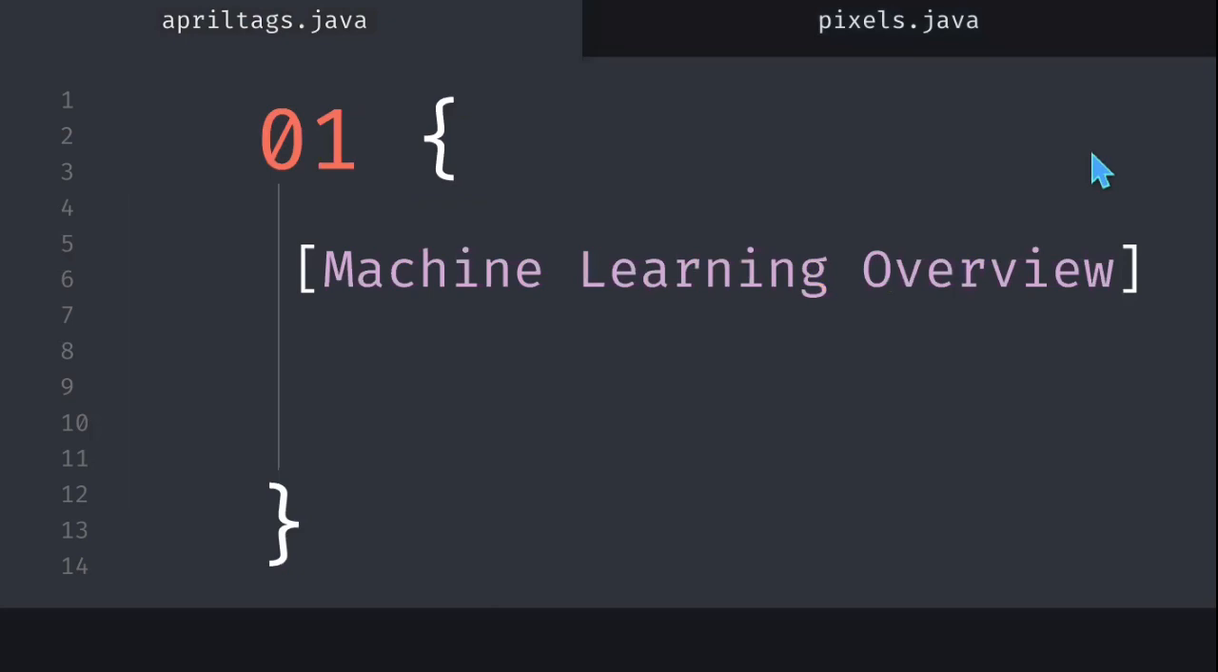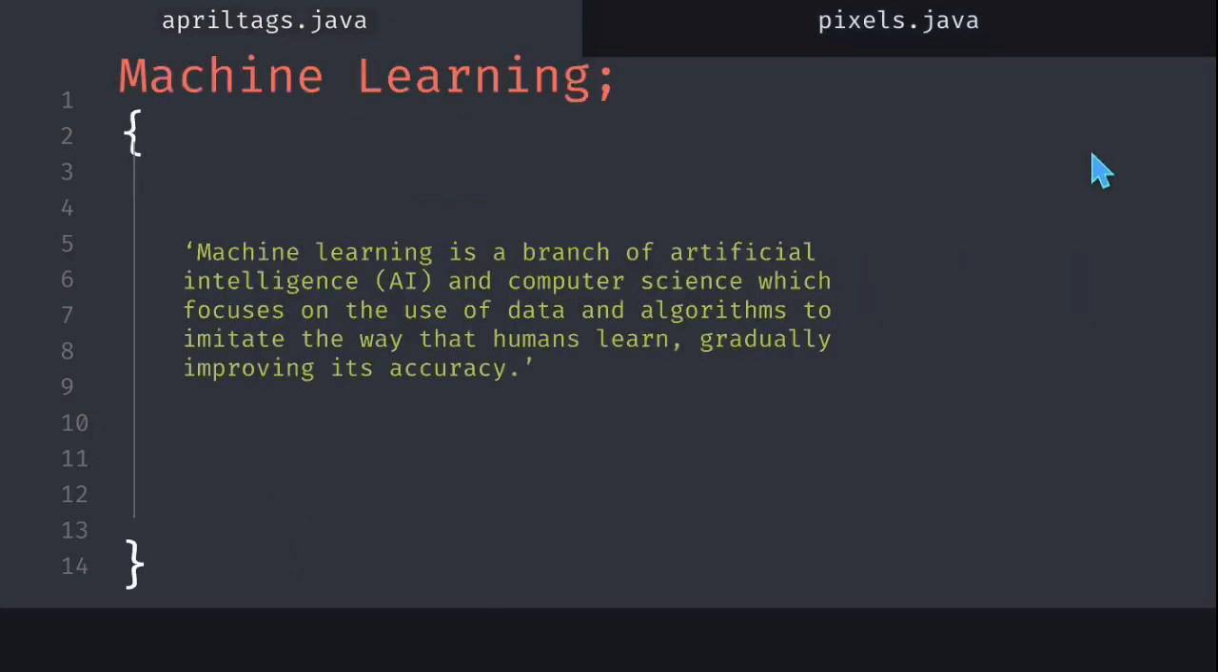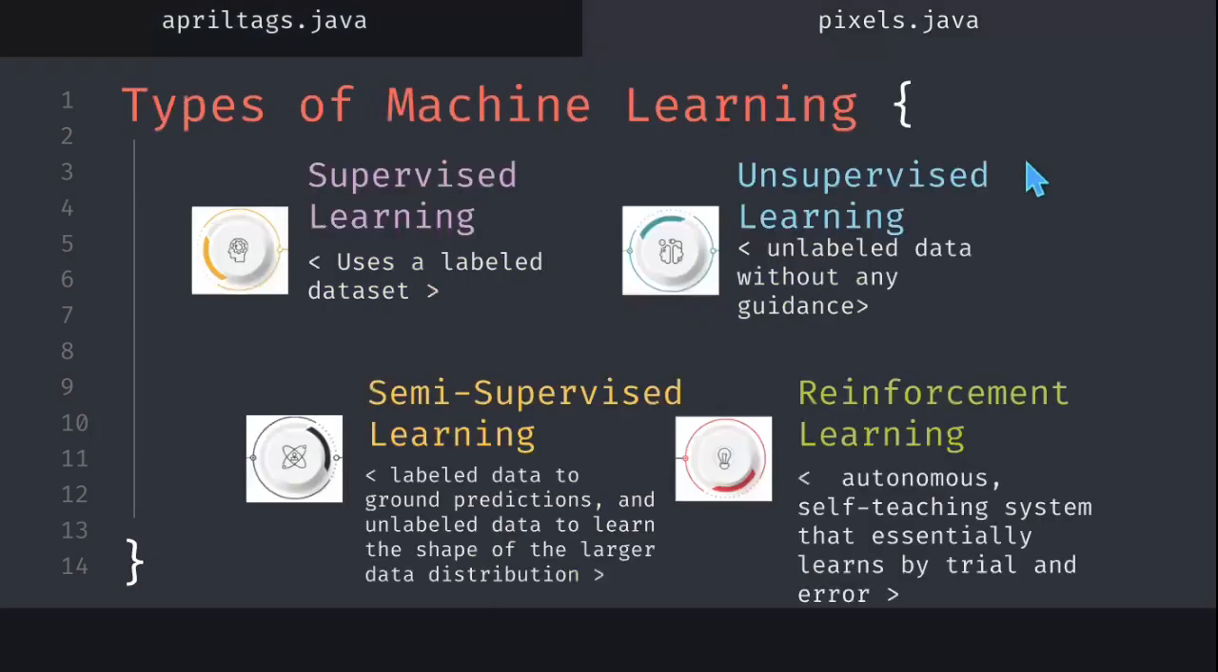First is a machine learning overview. Machine learning is a branch of artificial intelligence and computer science, which focuses on the use of data and algorithms to imitate the way that humans learn, gradually improving its accuracy. Some types of machine learning include supervised learning, which uses a labeled data set, unsupervised learning, an unlabeled data set without any guidance, semi-supervised learning, which uses labeled data to ground predictions, and reinforcement learning, which is an autonomous, self-teaching system. For today, we'll be using supervised learning.